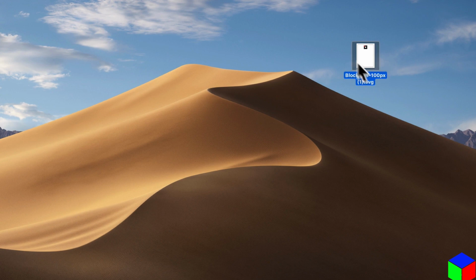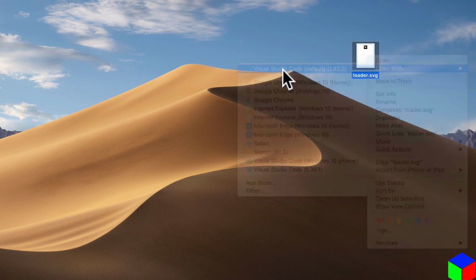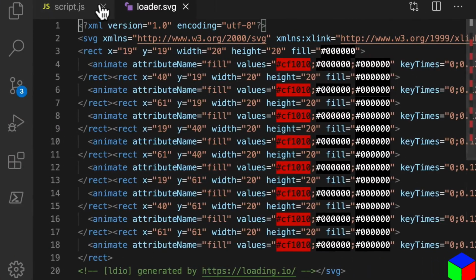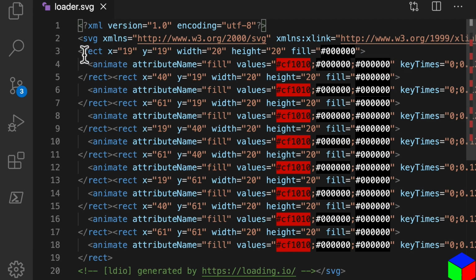Okay, so you can see we have our file on our desktop here. I'm going to just rename it to be loader.svg, and the first thing I'm going to do is open it with Visual Studio Code. So we can see here that it is just code. This is the entirety of our loading animation. Each of these rectangles is one of the rectangles within the cube. You can see it has a y-axis, it has an x-axis, and it has a width and a height, and a fill color as well.